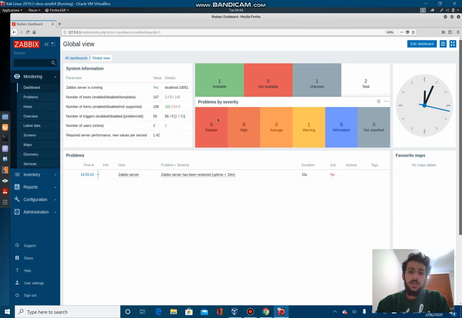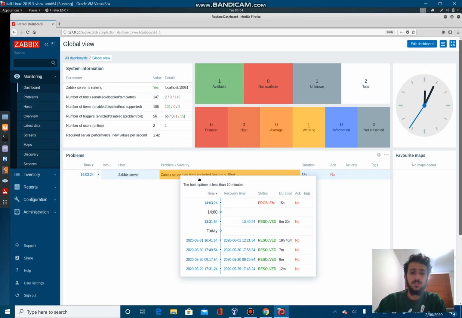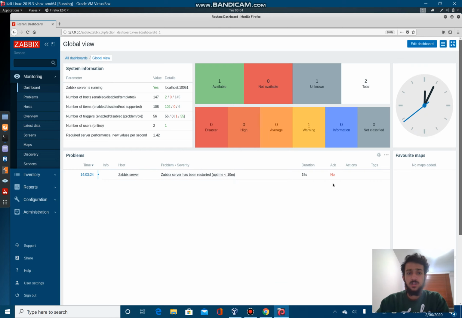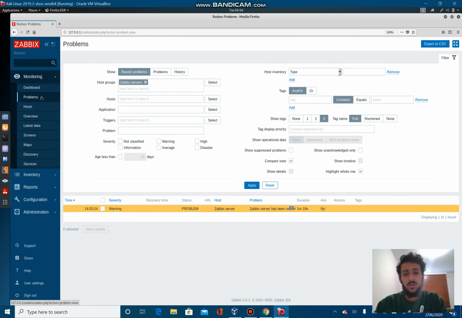Here we can see problem by severity. If there is any serious problem, it's just highlighted and the information is shown to the administrator, so that we can know what the problem is and what we have to do for it. You can see Zabbix server has been restarted, duration 15 seconds. Likewise there is a problem section, where we can see if there is any problem. Here at the bottom with the yellow line, you can see severity is warning, host Zabbix status problem, and server has been restarted.